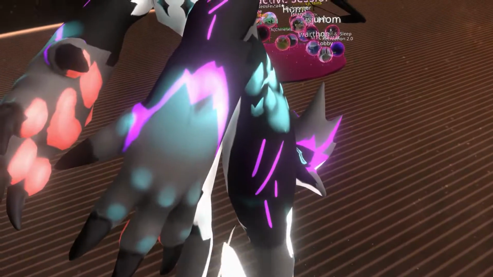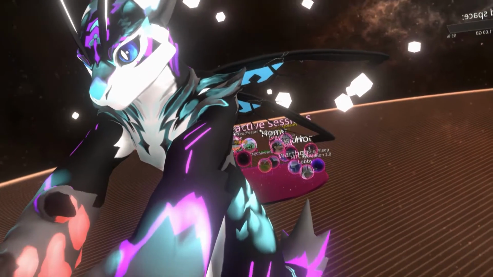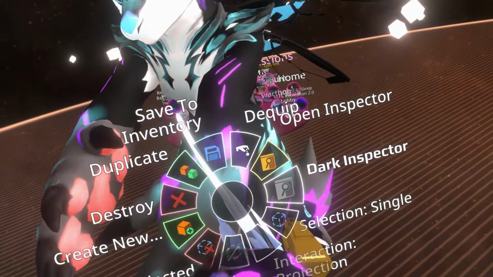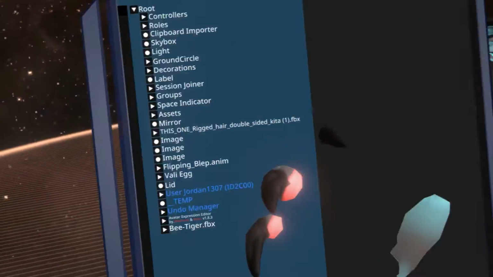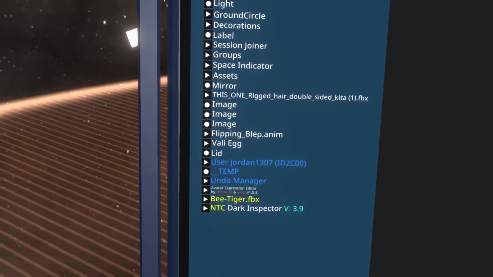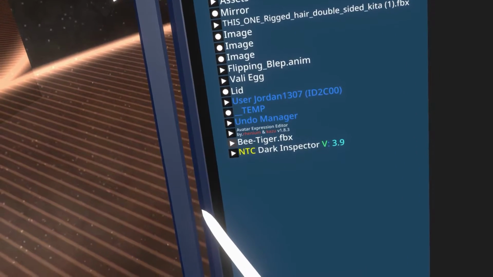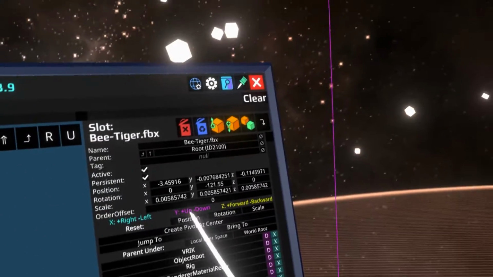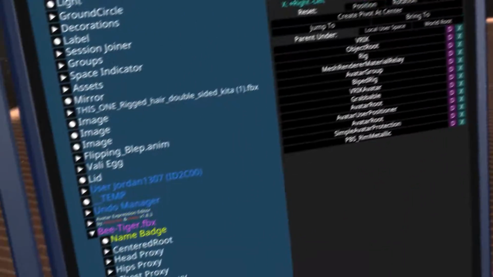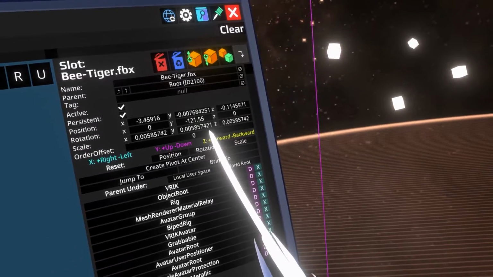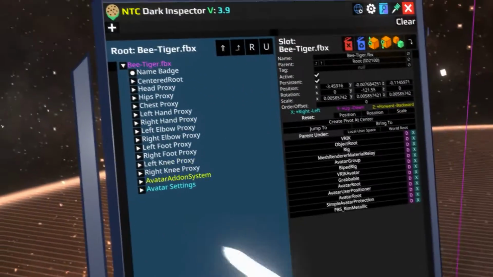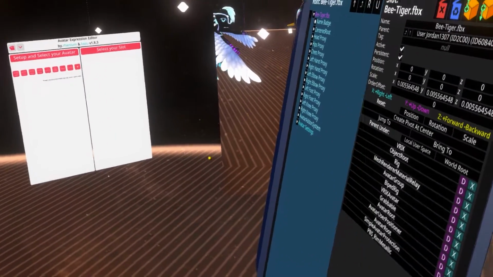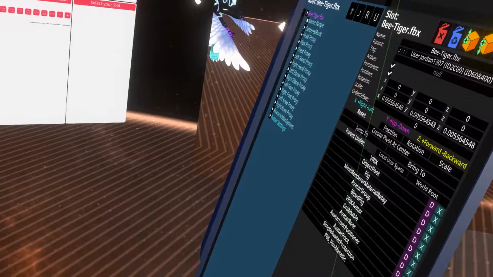So I want you to select the avatar that you want to apply the modifications to. For example, if I want to edit myself, just select yourself, Dark Inspector. Okay, and go ahead and try to find the model, which should be this one. Let me just double click on that. Yeah, right here. There you go. So now bring this little guy here.